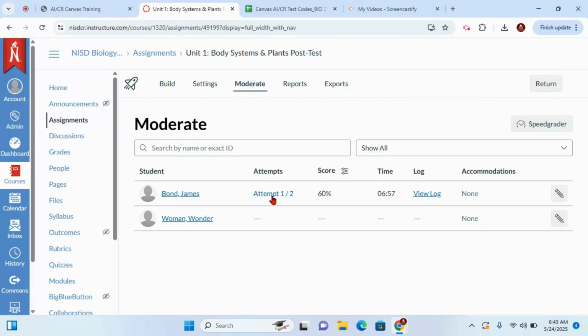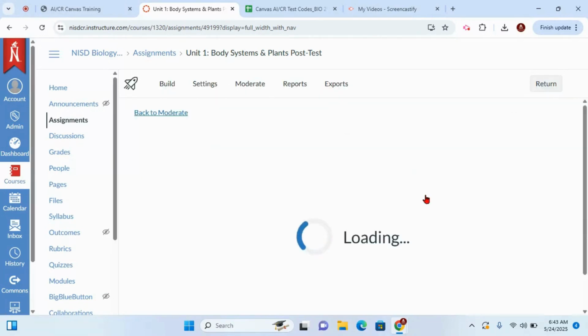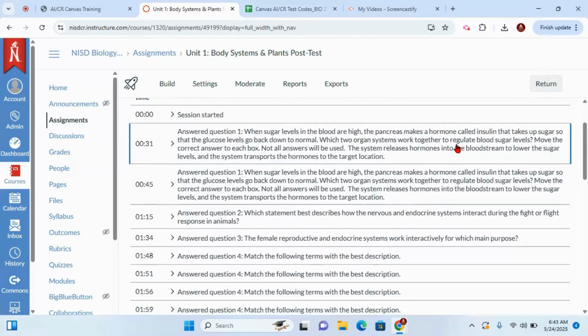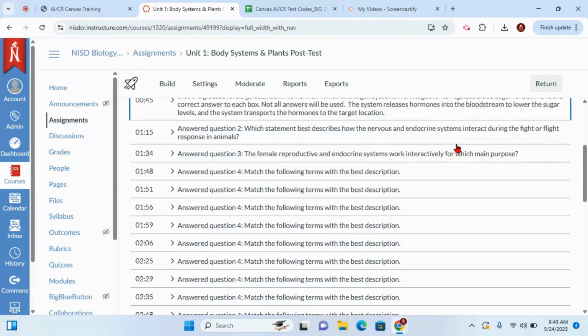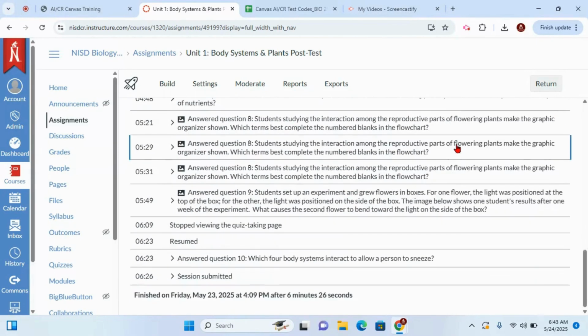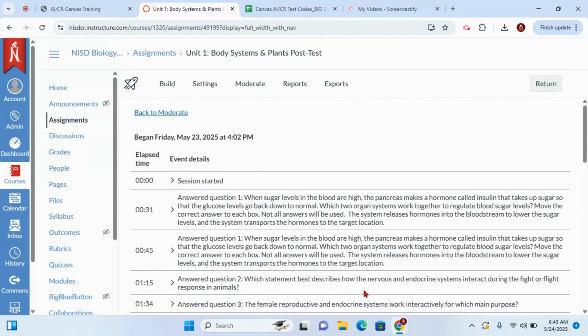James Bond has done 1 attempt of his 2 given attempts. He scored a 60. I can see how long he spent as well as the questions. So if I want to view that, I would view here. And I can see how long he spent on each question, that he answered the question, and it shows me how long the total time is. If you feel like that's necessary, you can look at that.